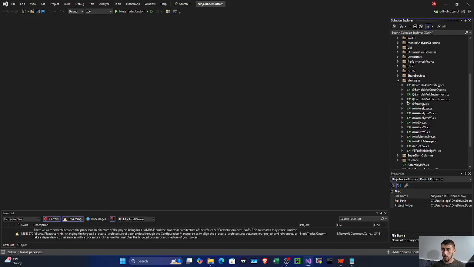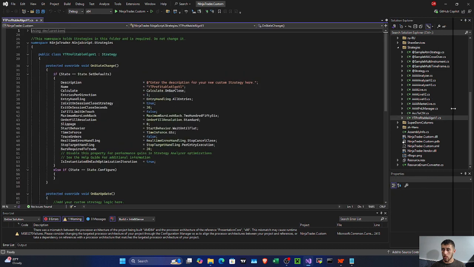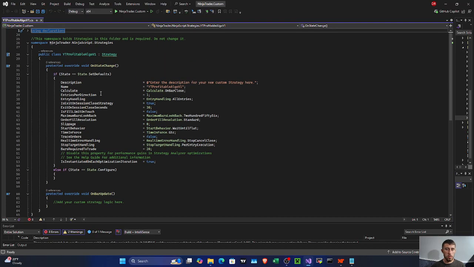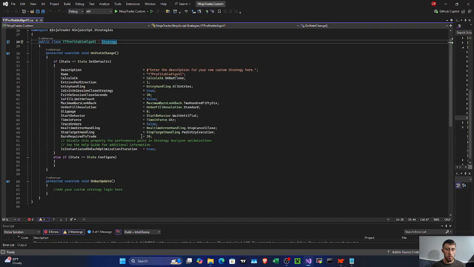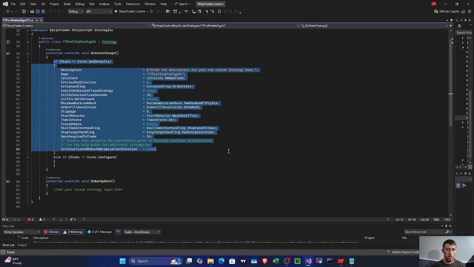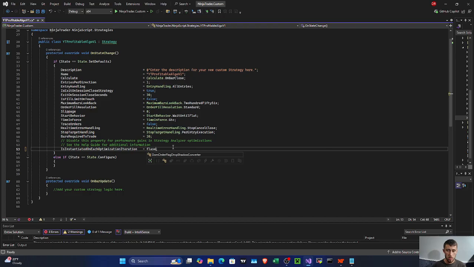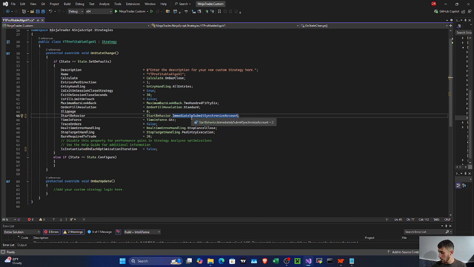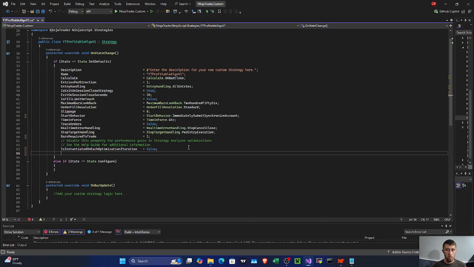Once you're in Visual Studio, go to strategies and open up the strategy. This is the default that we get for every strategy, and we're going to start editing it to create our strategy. First thing, I always start with the set defaults. You want to set this to false. I like to change this to immediately submit synchronize account. You can read more about that in the NinjaScript documentation, but that's what I like to do. Then we're also going to change bars required to trade to 2, change our slippage to 2, and include commission equals true.